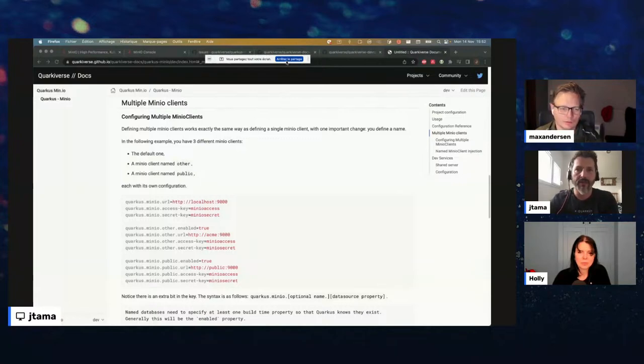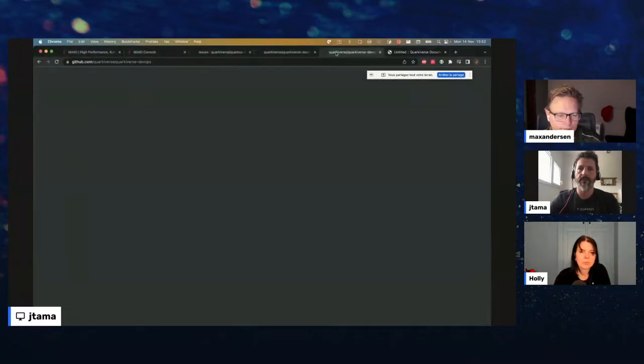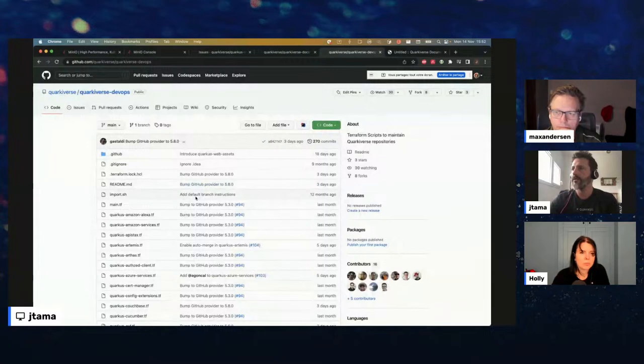I will stop sharing my screen. You said you want to maybe show something from the Quarkiverse? Yeah, I can show you a few things that are really helping developers to write and expose extensions. So, for example, we have the Quarkus DevOps repository.